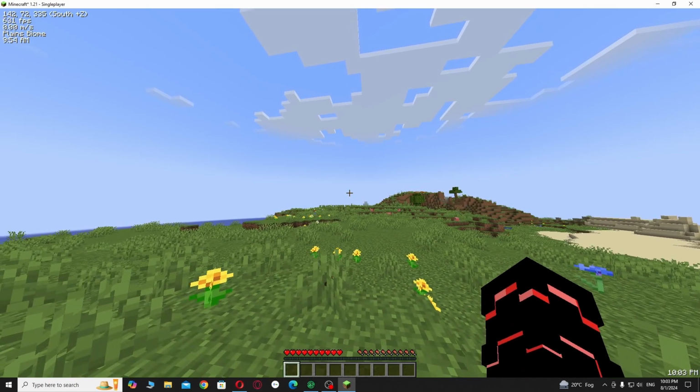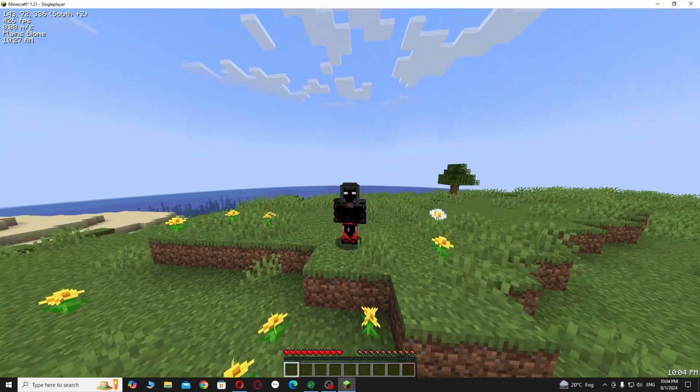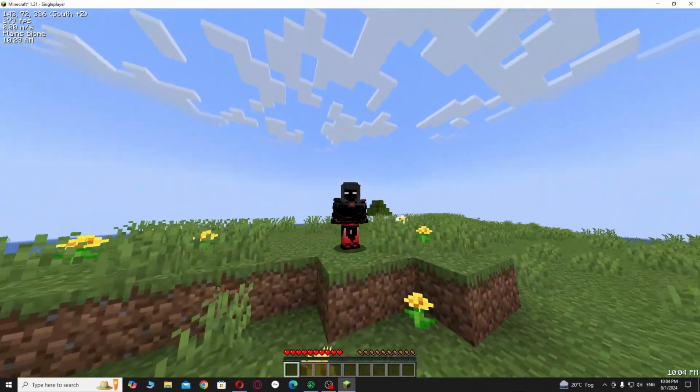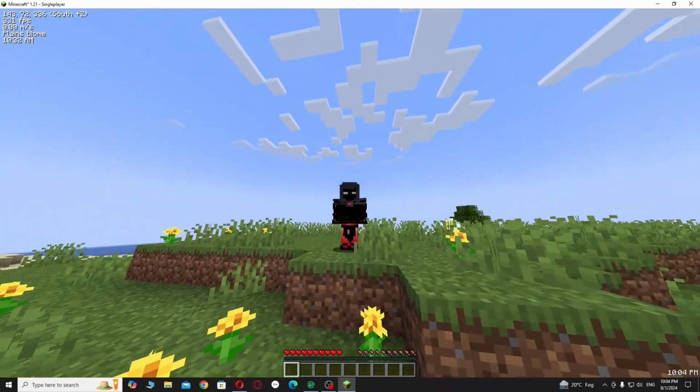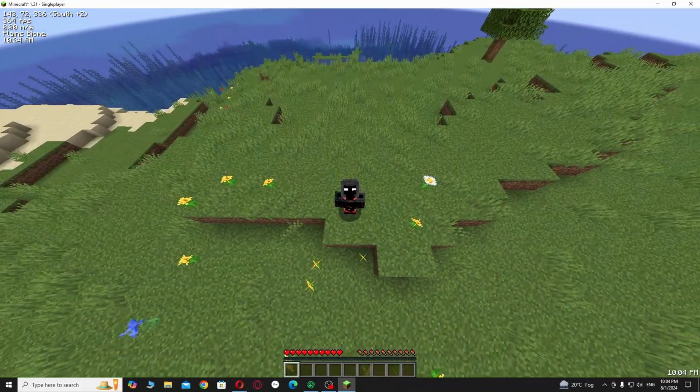Also, there's shulker box tooltip, so if you have a shulker box in your inventory or in a chest or something, you can hover over it and press shift, and you can see the contents inside of it. That's very useful in my opinion. There's also 3D skin layers. As you can see, my skin is more three-dimensional, with no air pockets.